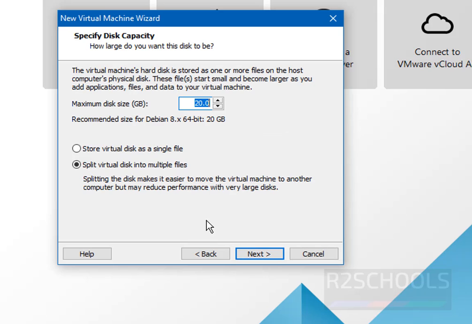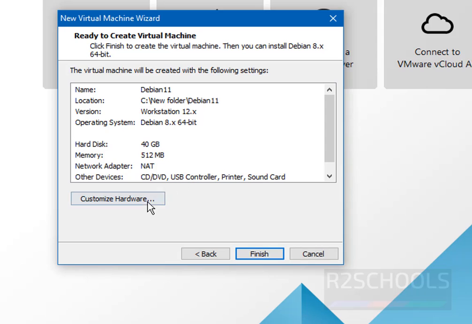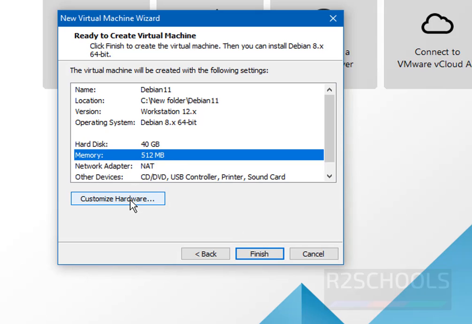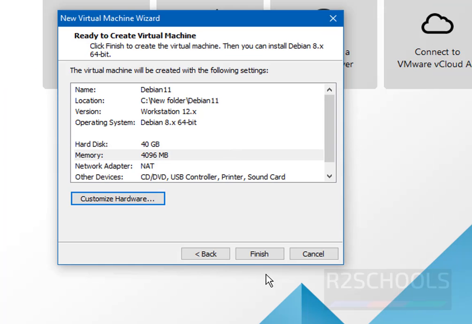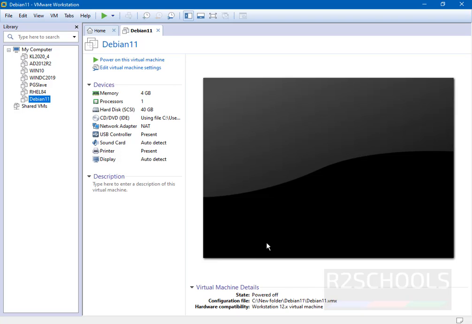Then click on next. Here we have to provide the disk size. Here I am giving disk size as 40 gigabytes. Notice here this is the summary. But before clicking on finish, you need to change this memory. Click on customize. Now click on this customize hardware. Here we need to change the memory. I am giving 4 gigabytes. Then click on finish.